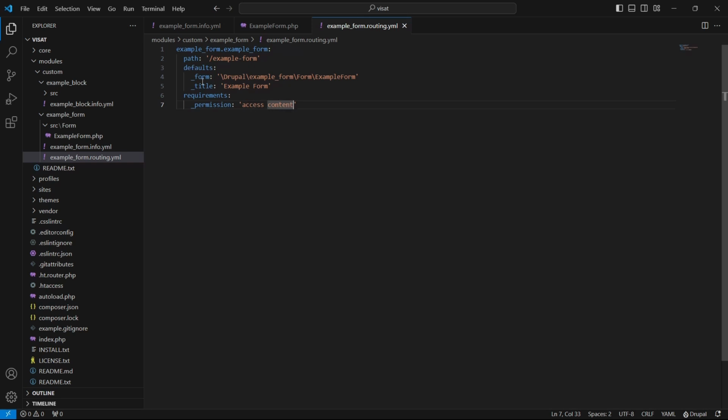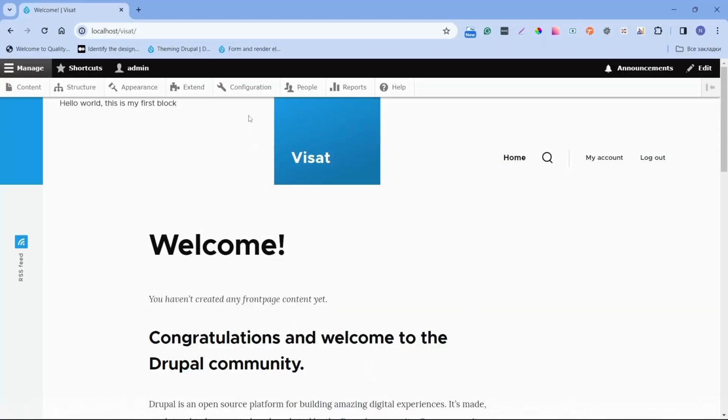We just created a routing file. Let's see what we have here. First line is the route name for our routing. We have also here path. It means that using this path in the browser, we can access the form. Here we should identify the form class, and also we can set the page title. And at the bottom we have a permission for this route. After clearing the cache, we can access the form using the path that we defined in the routing YAML file.